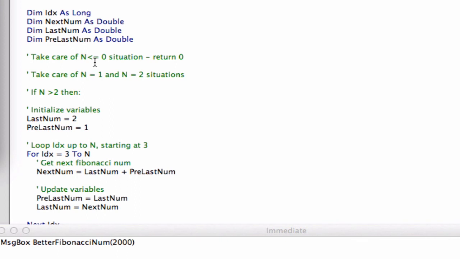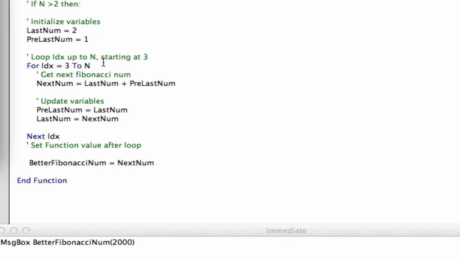You definitely needed to use double. Even though these were supposed to be integers, they're way too large even for long integers. You would need to create a new data type to get as large to do the 2,000th Fibonacci num. So that's something to think about.